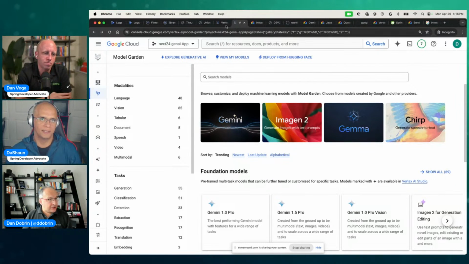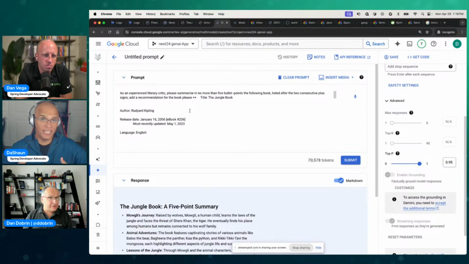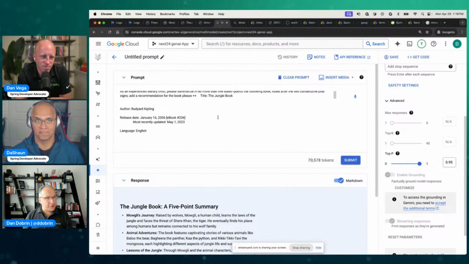Yes, it does. And if we want to see this in action, we can take, for example, a book, The Jungle Book, which we might all be familiar with from our childhood. In one single request, we can have a prompt like, as an experienced literary critic, please summarize this book, and we're feeding in the entire book. It's from the Gutenberg project, so that we can use it without any copyright issues.